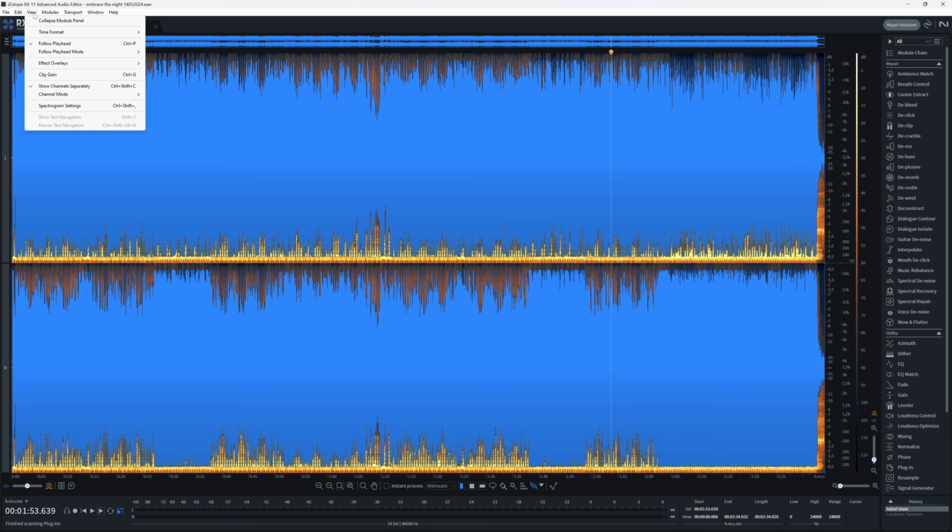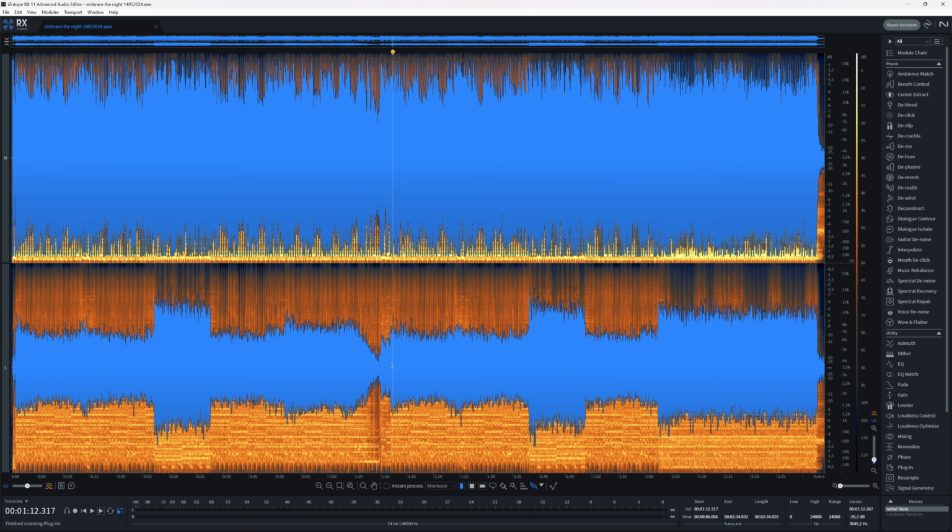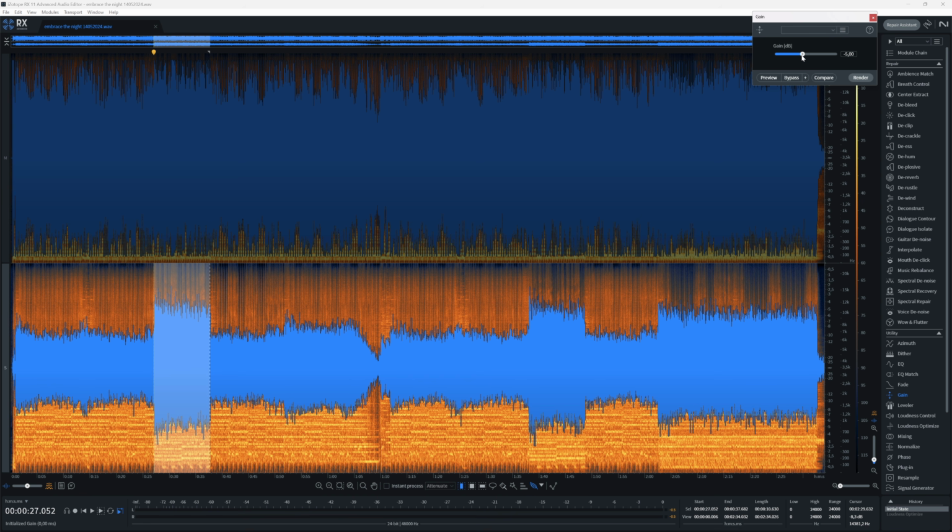A simple but oh so useful addition is that now you can choose to work in mid-side as well instead of just left-right stereo. This is so handy for so many situations.